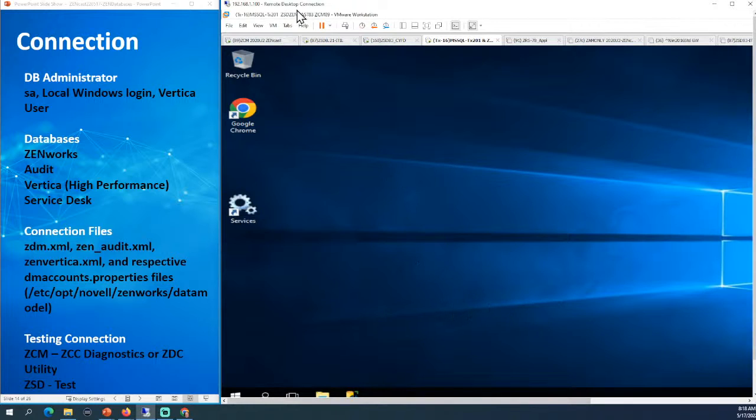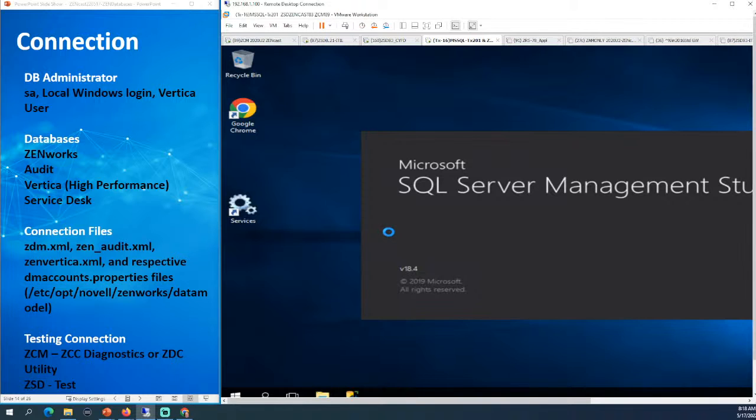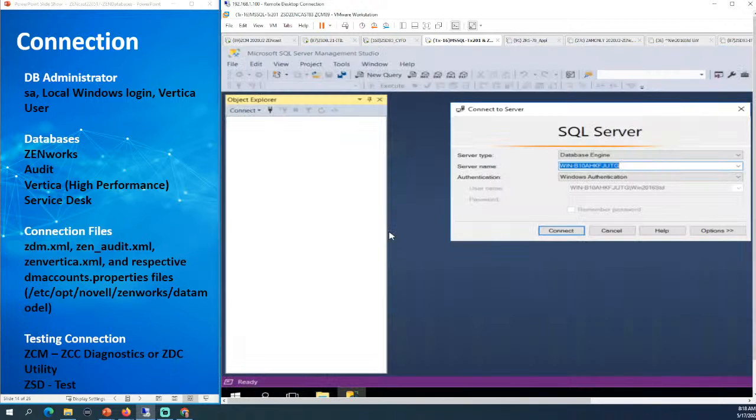Oh, this is a little bigger than I expected, but yeah, we'll go ahead and open up the SQL Server Management Studio for 2018 on this guy. But there's SA, there's a local Windows login, there's obviously a Vertica user if you go into the Vertica database. Some of the databases that are there are ZENworks Audit, there's a Vertica if you're doing high performance, and Service Desk has one, depending on which flavor you use, right? So these are the core databases that are put on whatever vendor that is supported, right?